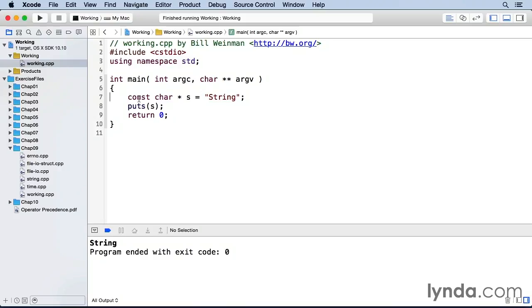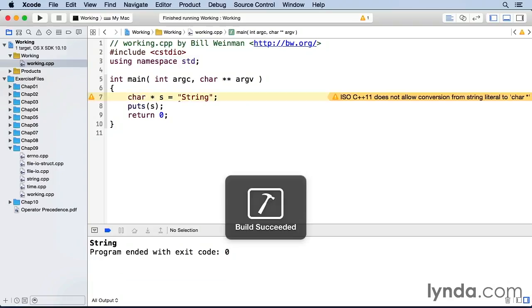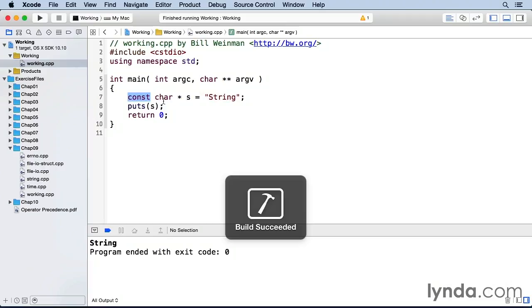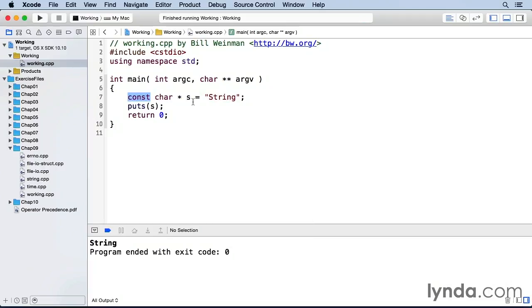Now, it's important to note in this case, if I take out this const here, and I build and run, you see I get a warning. Many compilers will warn you or even refuse to convert from the string literal to a character pointer without the const. So now that it's a const character pointer, in this context, it means that what's being pointed at is a constant. Okay, so this is how C strings work.